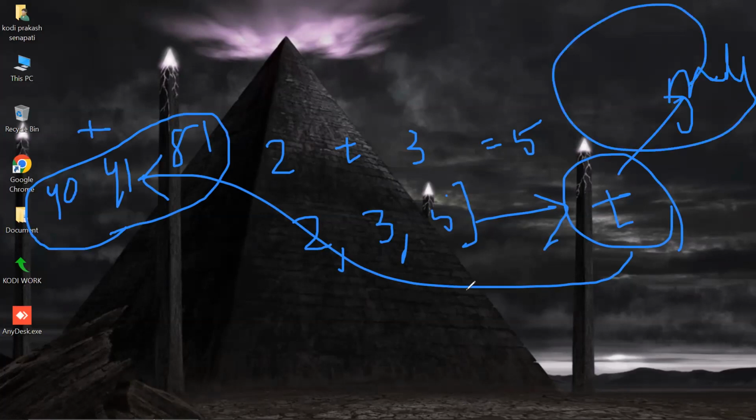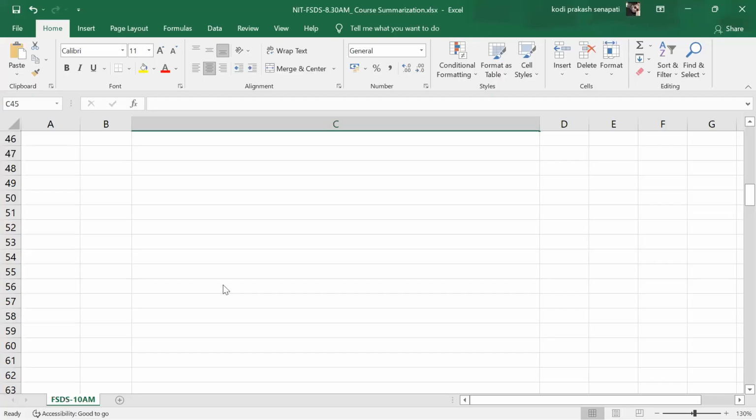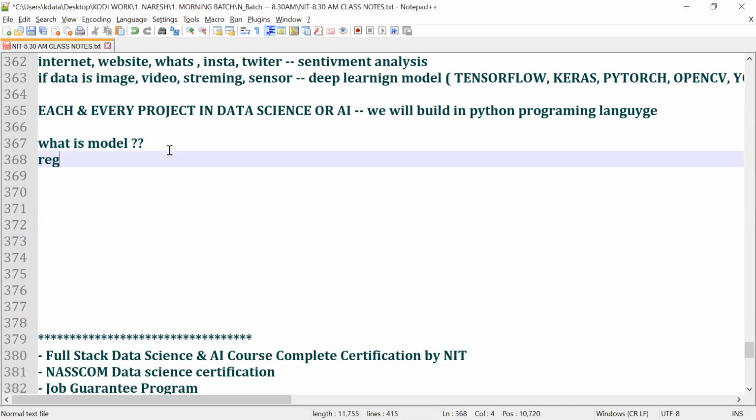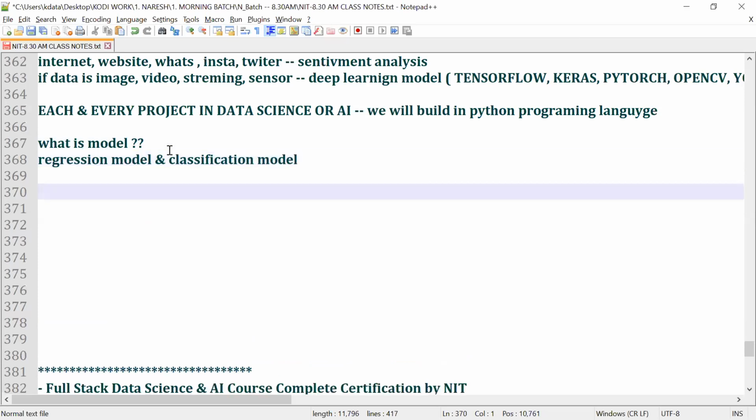Online team, 8:30 a.m. batch, I hope you are crystal clear. I'm talking about it, guys. What is meant by models? Understand or not? And what models do we have? In machine learning, we have regression models and classification models. Understand? Again, a little bit of introduction about that.